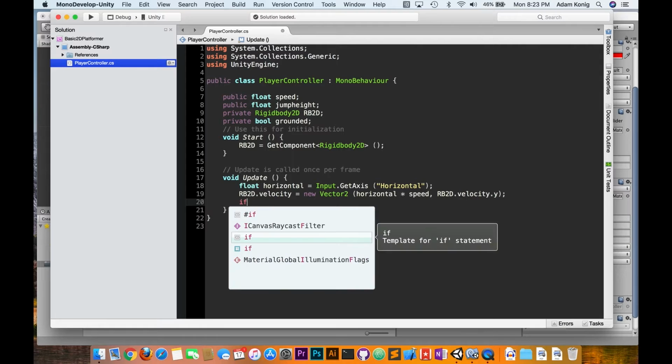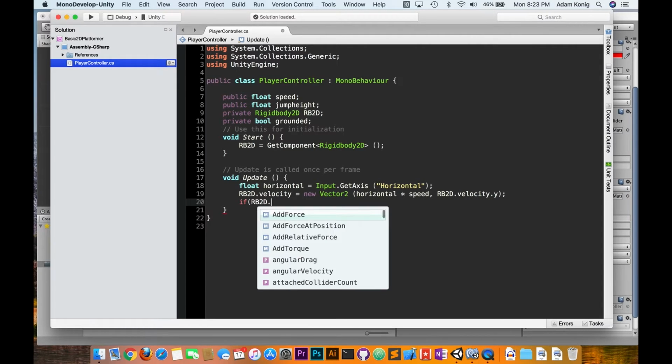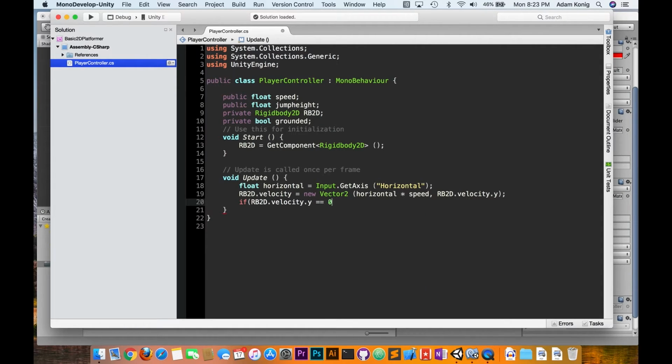Now we're going to check to see if it's grounded. So if the Rigidbody velocity y component is equal to 0, i.e. it's on the ground, we're going to set grounded to true. However, if it's not, we're going to set grounded to false.